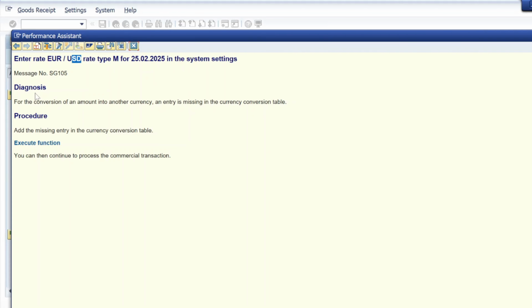So what's the diagnosis for that? For the conversion of an amount into another currency, an entry is missing in the currency conversion table, the missing entry in the currency conversion table.